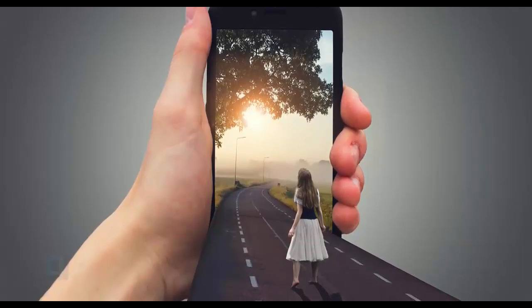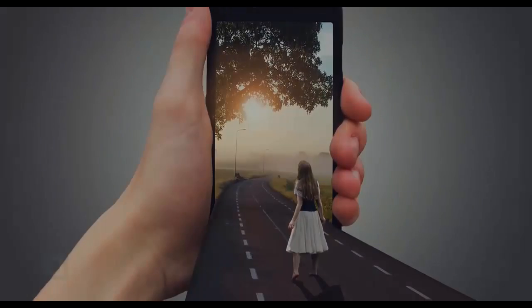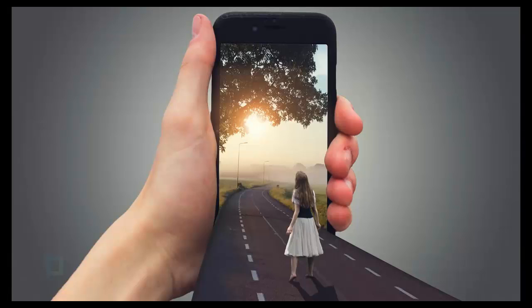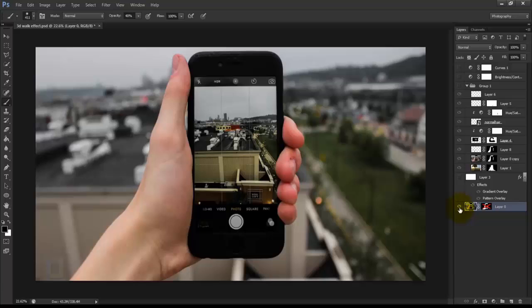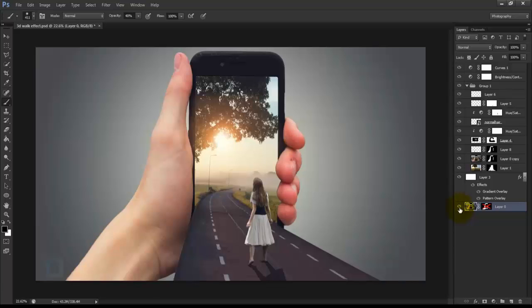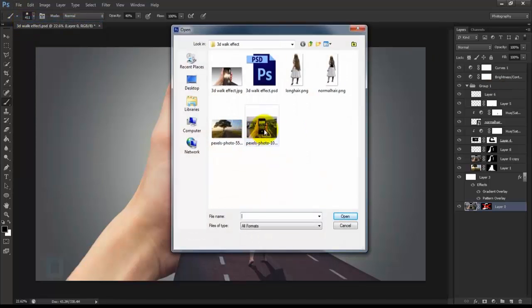In this video, I'm going to show you how to create this 3D mobile effect using Photoshop. So let's get started. Final output, and this is the original image. Okay, so to create this effect, first of all, let's go to File, go to Open, and select this mobile image that you downloaded. I'm going to go and open it.